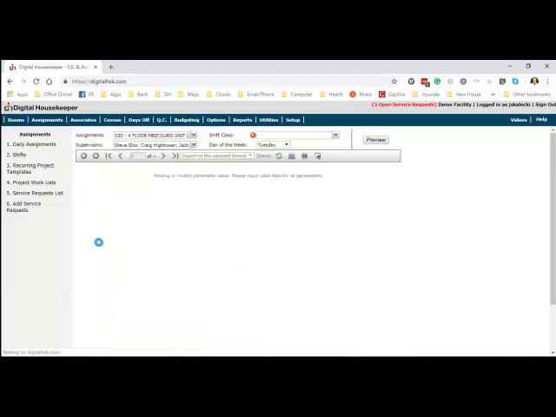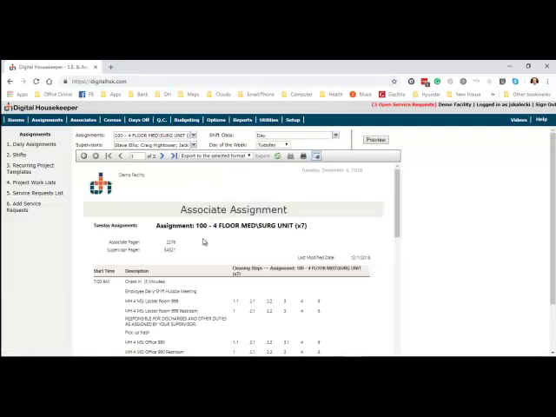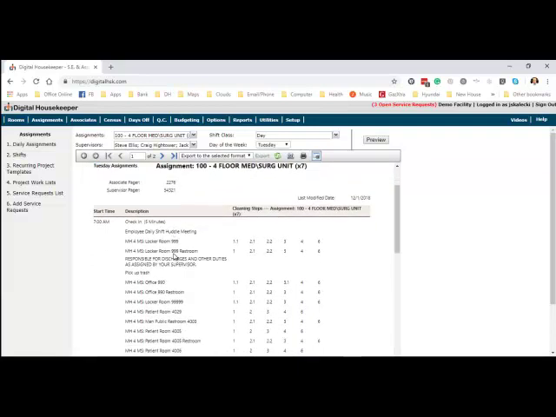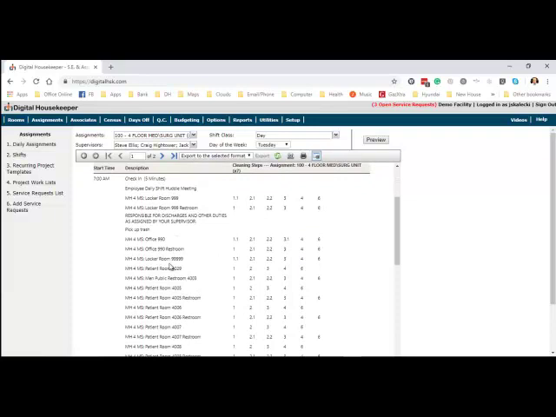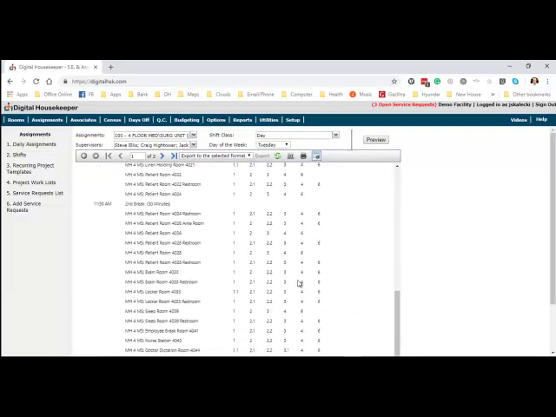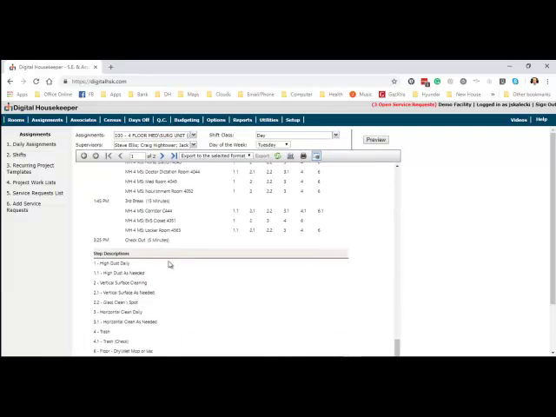If we bring up the associate report, it'll look like this. So it's got the number at the top, the name, and the starting time with the room there the employee is responsible for cleaning, along with the cleaning steps. And if we scroll down to the bottom, there's a summary of the cleaning steps at the bottom of each assignment.